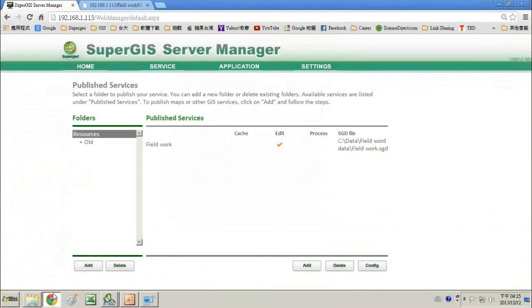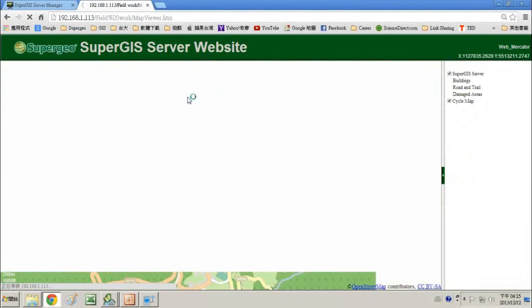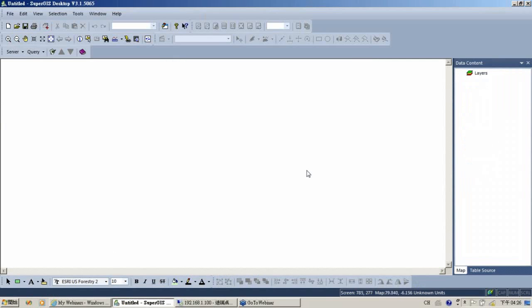So let's see, here is a web browser, so we can refresh the map to see if the data is synchronized. Okay, now we see these are the data we just created by using the SuperPad, and it is now synchronized to the SuperGIS server. So landslide area here and flooded area here, all the data are being synchronized. And we can also use the SuperGIS desktop to get the feature service.